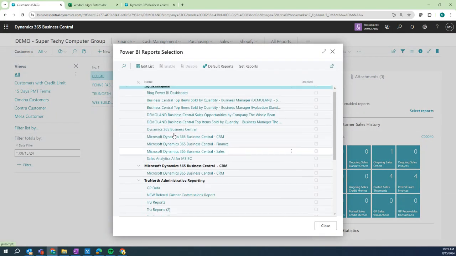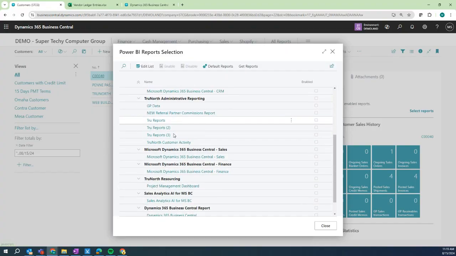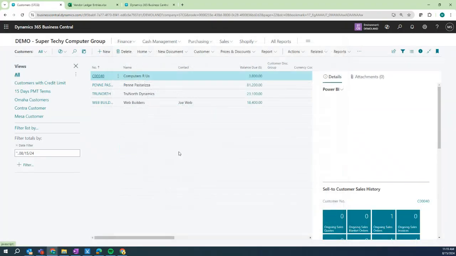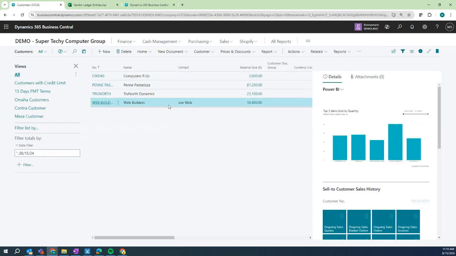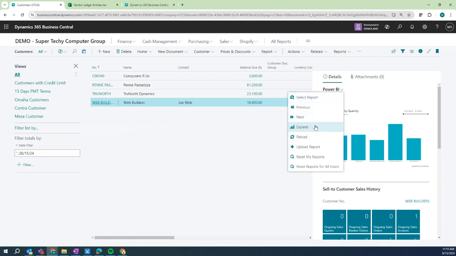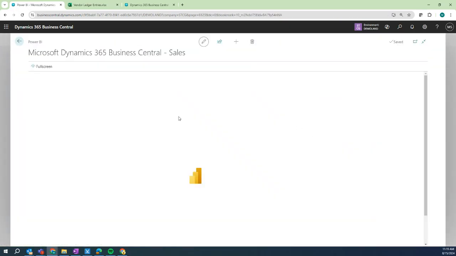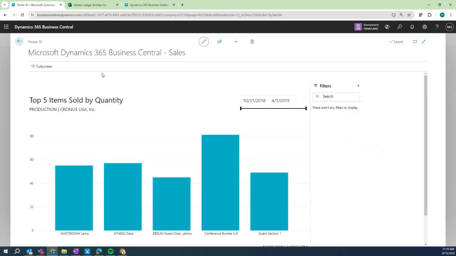So if I wanted to come over to my reports and pick out a sales report to be defaulted on my customer list page, then anytime I selected a customer here, the related information, depending on what report you have, will be displayed on your Power BI section. And you still have that option to expand right from here. So you can get full-size dashboards all within your system.